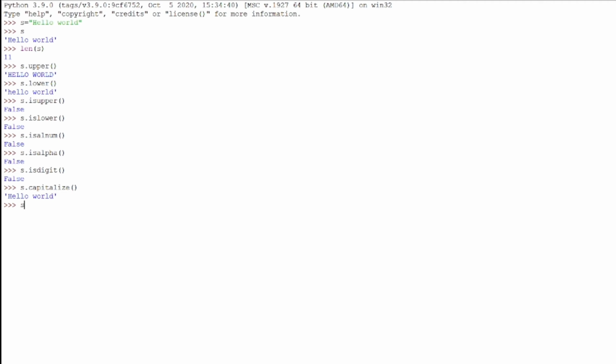And the next one is s.title(). It will give you a capital letter for each and every word in a string, but capitalize only gives the first letter of a string, and title is used to give capital letters for every word. So here, the w of world is also capital in title.